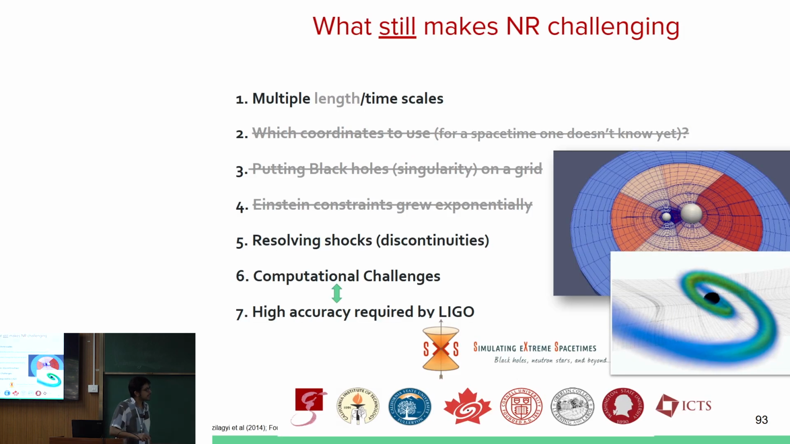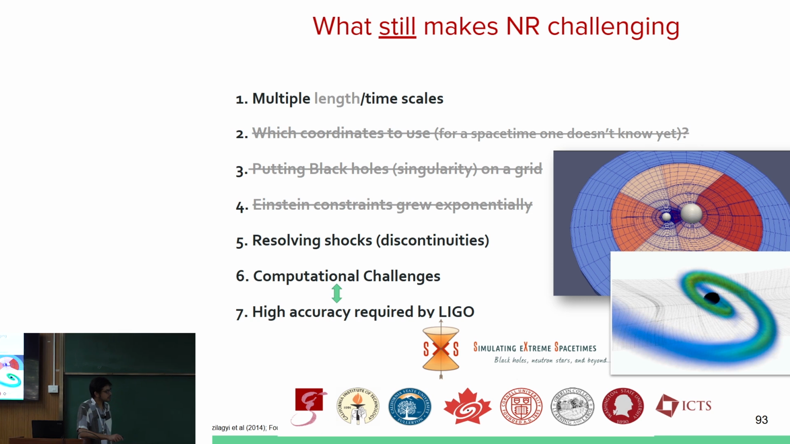So we discussed some of the challenges that numerical relativity faces, at least for describing the binary black hole problem or dynamical black holes in general. We discussed the problem of length scales, coordinate choice, how to put the singularities on numerical grids, how to tame Einstein constraint violations, how to resolve shocks, which don't happen in black hole spacetimes but will happen in black hole-neutron star or neutron star evolutions. Then the computational challenges and the access requirement. The ones crossed out or faded out are the challenges that have almost been very nicely addressed already in the literature. What remain are the ones that have not faded out.